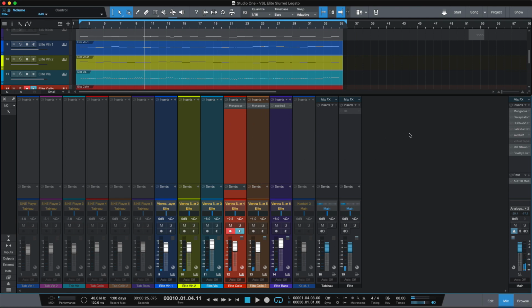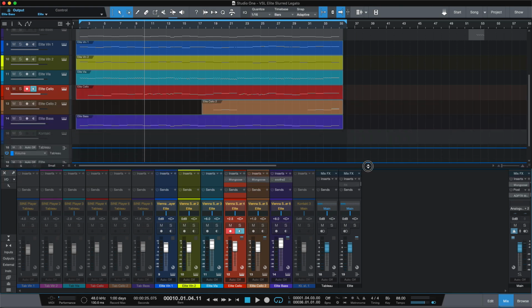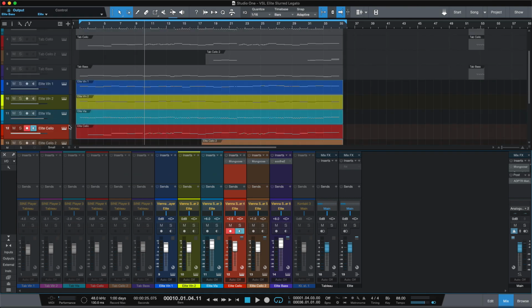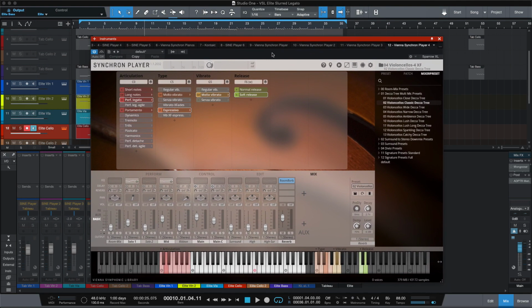I had a bunch of effects on things. That bass needs a little bit of soothe, in my opinion, but I didn't want to put the effects on right away so that we don't get confused. Let's listen to the cello smooth. Slurred.